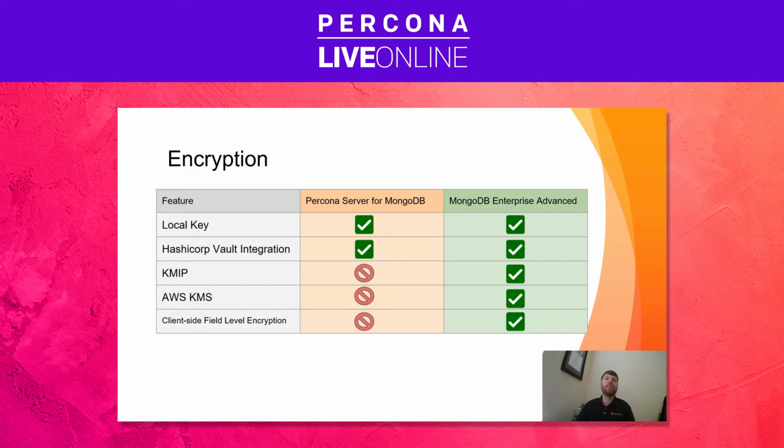The next one is AWS KMS. We haven't integrated with that either, with similar logic to not doing the KMIP protocol. On client-side field level encryption, this is a new feature that was added recently to MongoDB. It is only available on the Enterprise Advanced version, but this allows you to encrypt specific fields at the client level with MongoDB. There are some limitations that might be missing or unclear from documentation that I've pulled out and highlighted here.